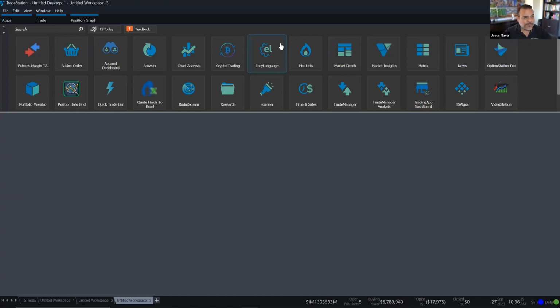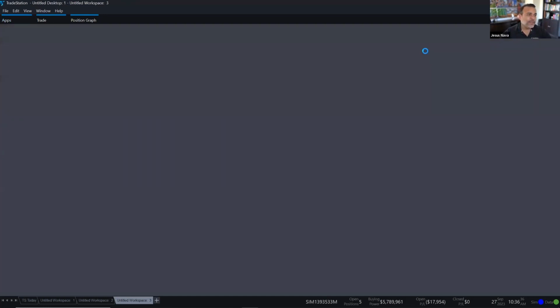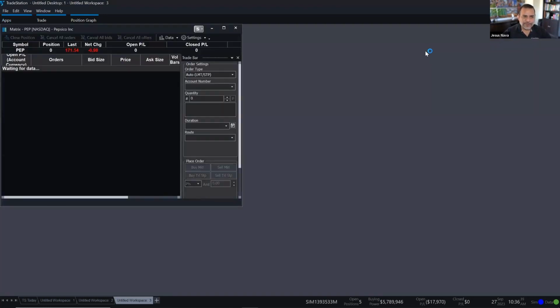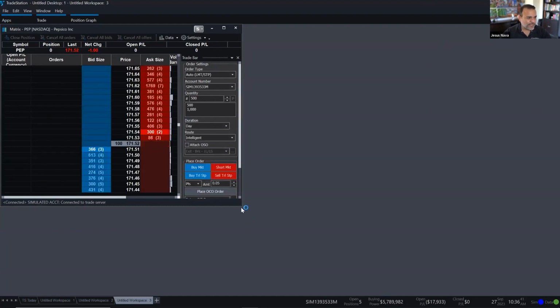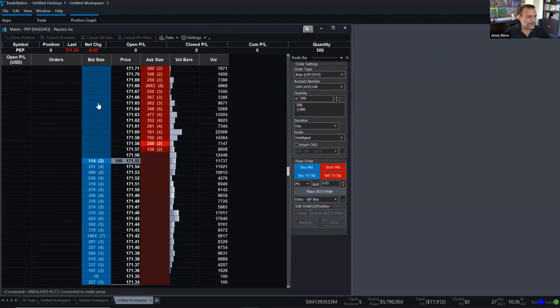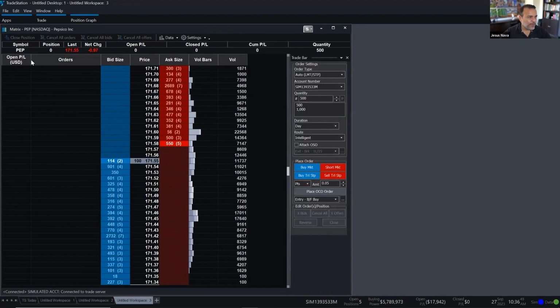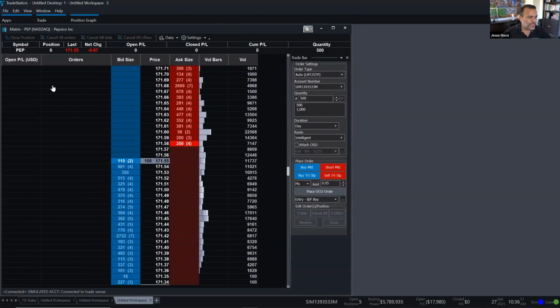I'm going to show you the matrix. The matrix gives you a lot of information, and it's a great window to put in your trades. It just makes it very efficient. All right, so I'm going to make this larger. Maybe make my orders column a little bit bigger. I like to see that a little bit wider. My P&L is here on the left-hand side.